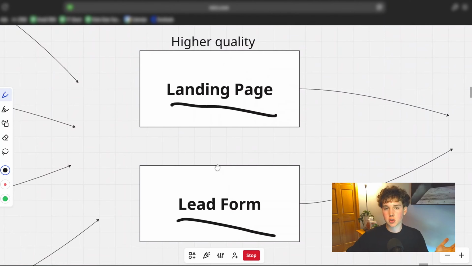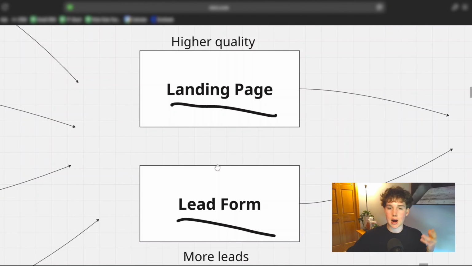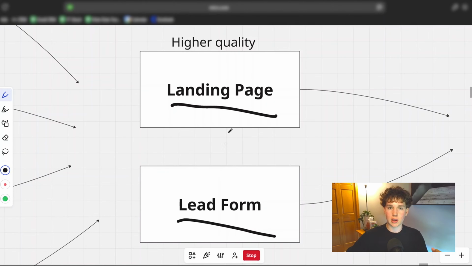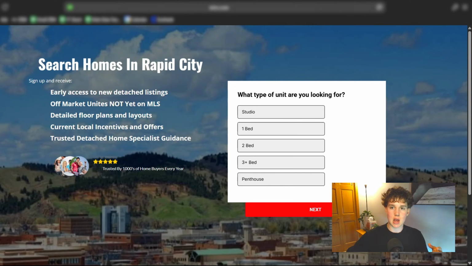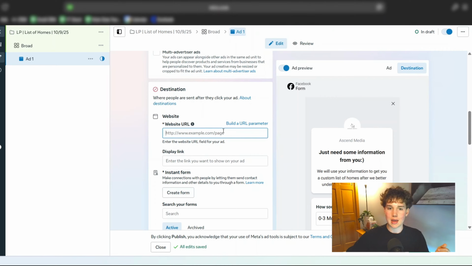But if you're spending $20 a day, landing pages are ideally the way to go just because you will get a lot higher quality. And this is an example of a landing page. So like for this ad, hey, search homes in Rapid City. And then they go and answer questions. Basically, it looks something super simple, really, really simple, really, really clean, right? It's nothing crazy. That's an example of a landing page.